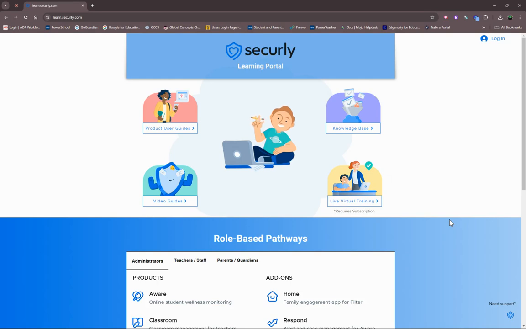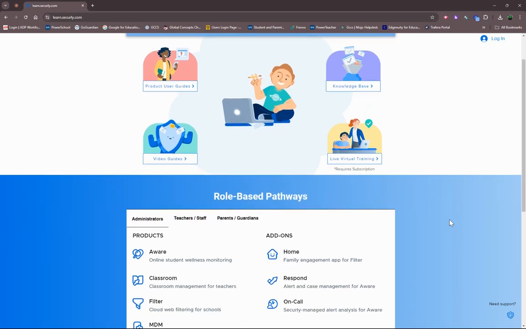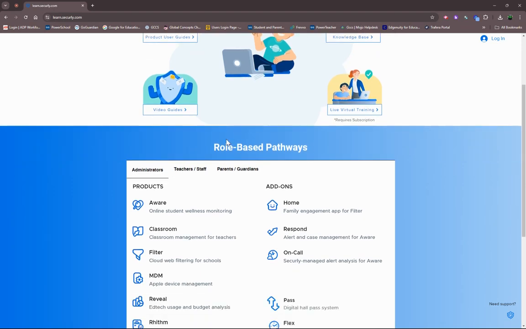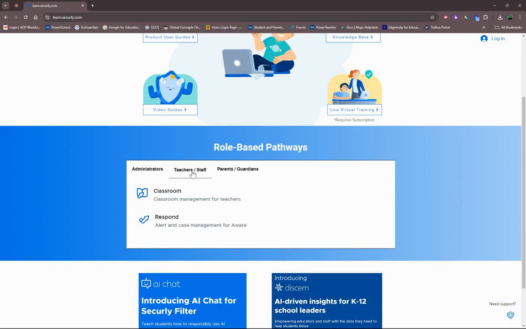Browse to learn.securely.com and this is the home screen that should pop up for it. If you scroll down just a tad, you'll see there is role-based pathways, and if you go across here, pick teachers and staff, and what that will do is guide you into the specific area.